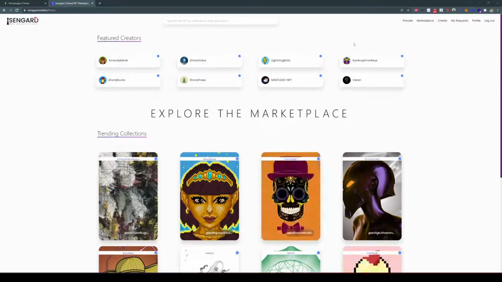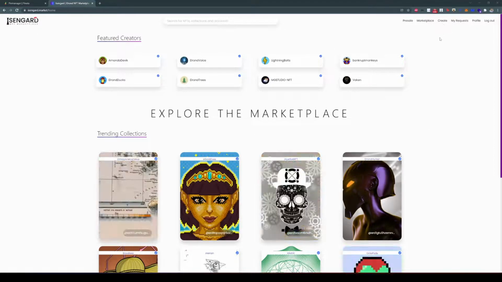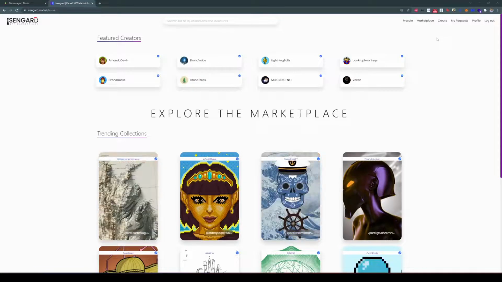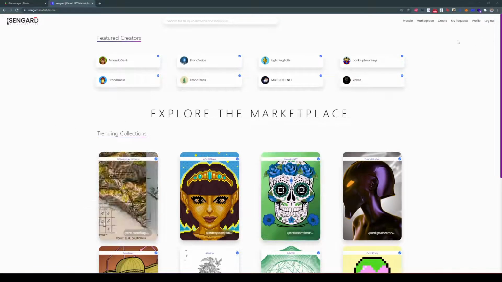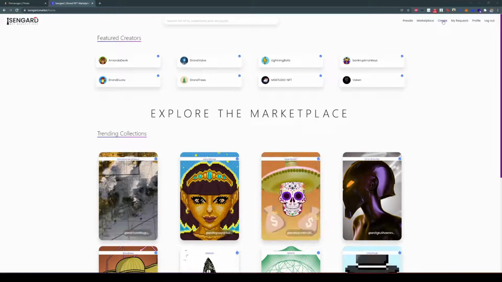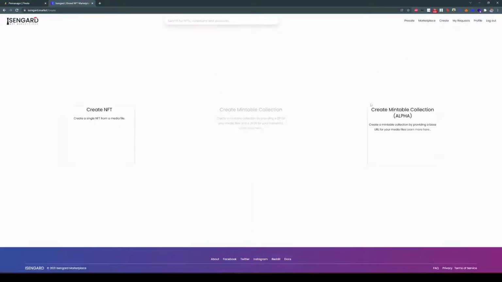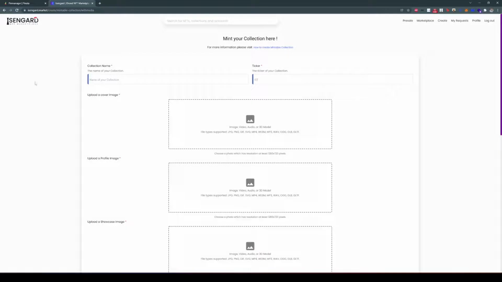Hi guys. So today we're going to learn how to create a mintable collection on Isengard. This is really easy, so it shouldn't take us long to get the hang of it. Okay, first thing we need to do is go to create, then create mintable collection, of course.